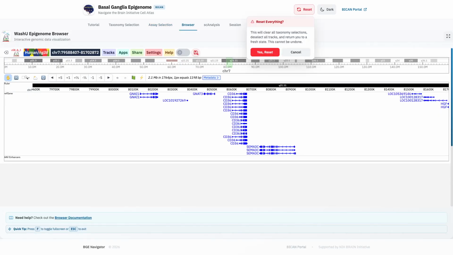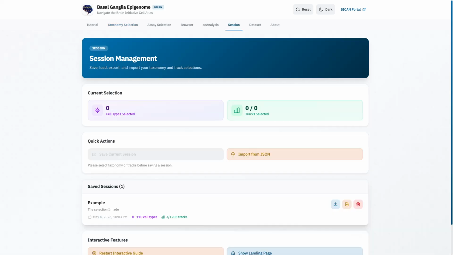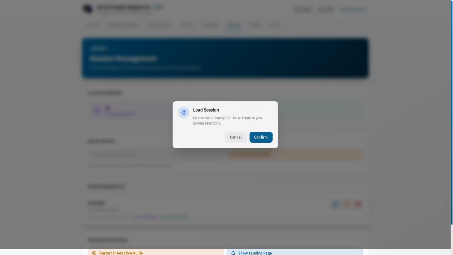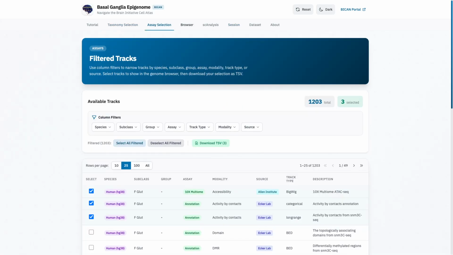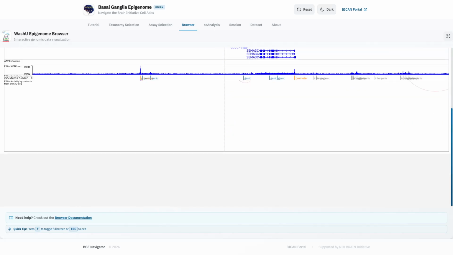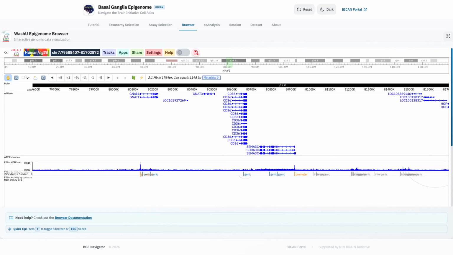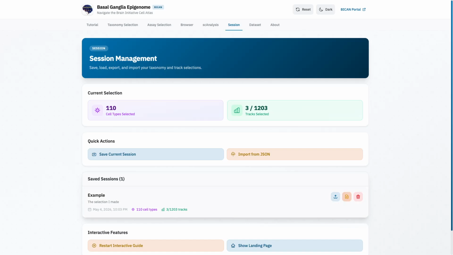Now, let's reset everything, then come back to the Session tab. And if we click on this button, Load Session, it will restore everything you have selected so far. You can also export it as a JSON file and import it back, or you can share the session with your colleague and let them import it on their own computers.